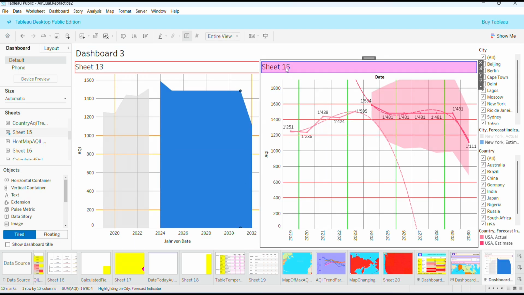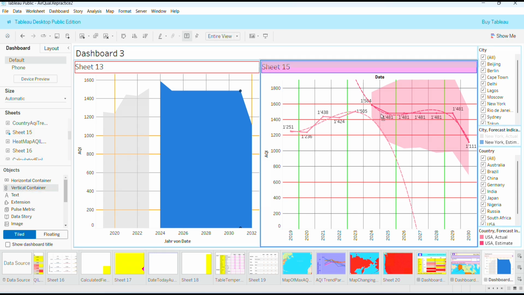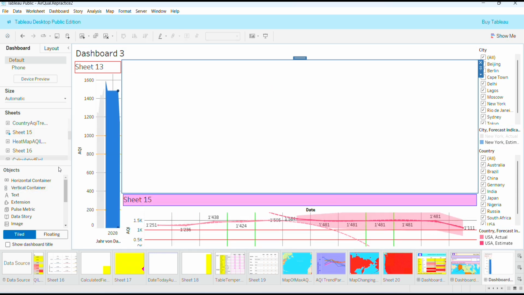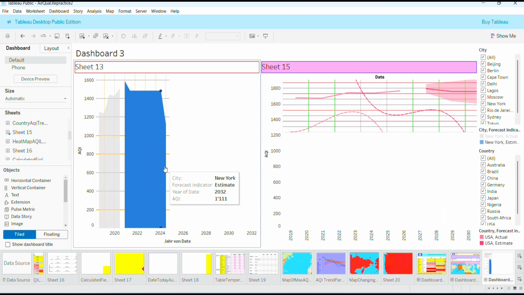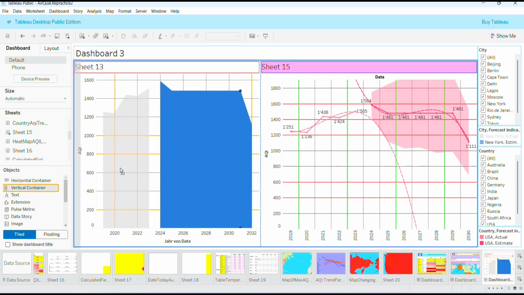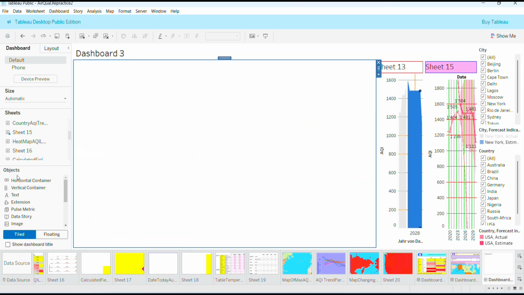So now we have two sheets. You can see the title here. We can make them disappear too. But let me first choose, I'm going to get another container. Actually, I would like, I'm going to take another one like this. And yet I prefer vertical this time.